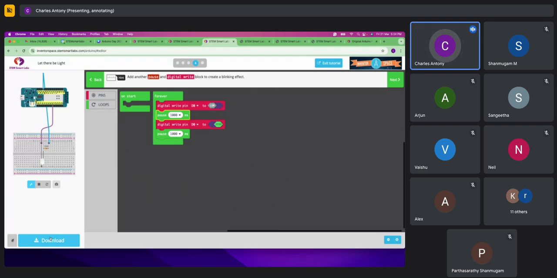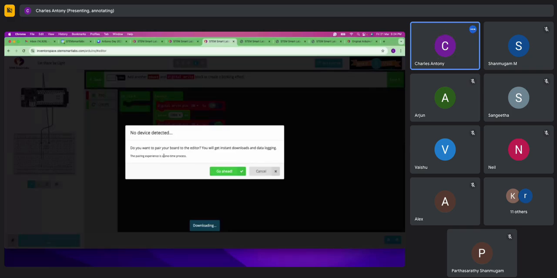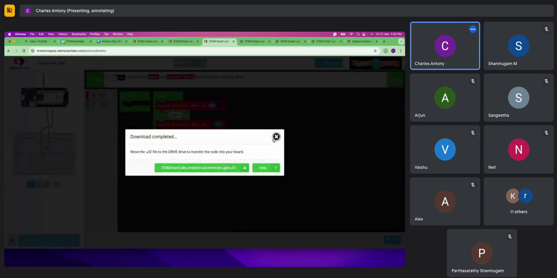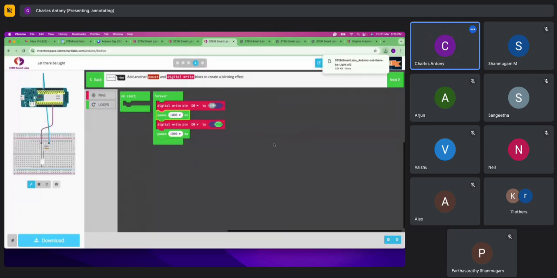The next step that you actually do is you download the code. When you download the code, it will ask you to pair the board if you have the board. If you pair it, then it will actually burn the code into the board. It downloads a binary file in the UF2 format, and you will be able to use that file to burn this into the Arduino board.